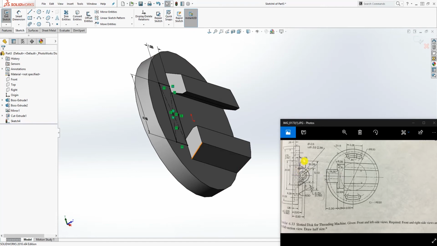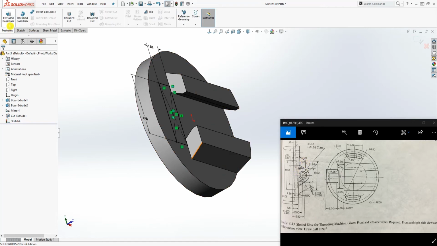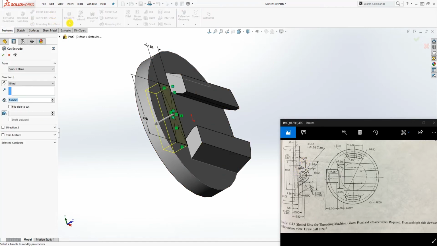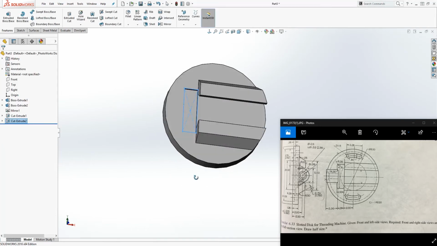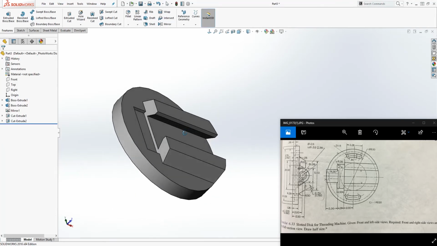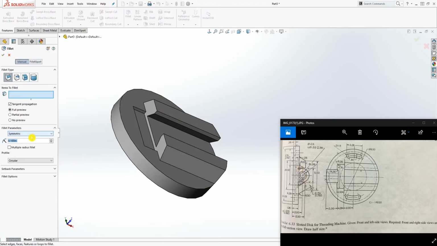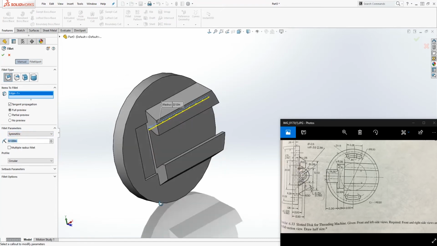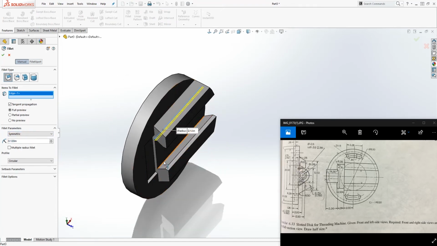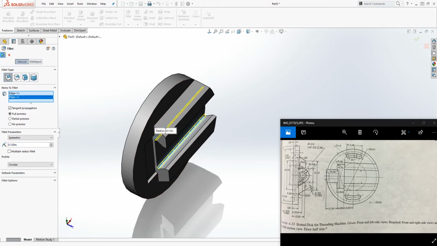It's right here, 0.26. So feature, extrude cut down 0.26, and click OK. Good. So now the next thing we are going to do is add the fillet. So we can add this fillet, which is 0.12. I'm going to add it to this edge and this edge, and click OK.